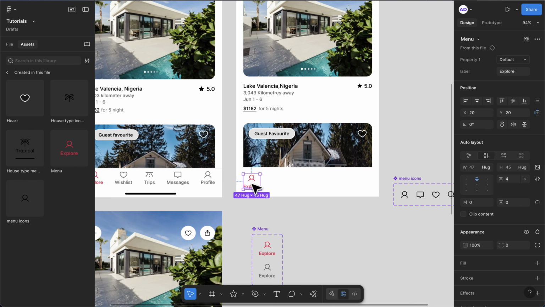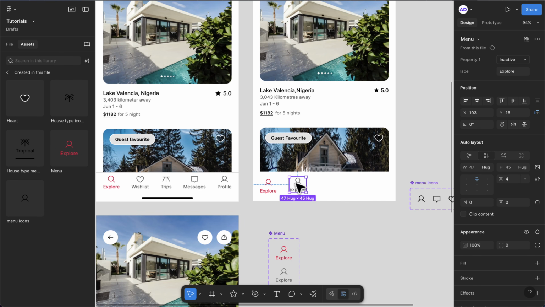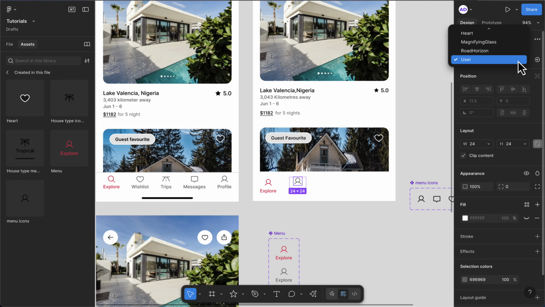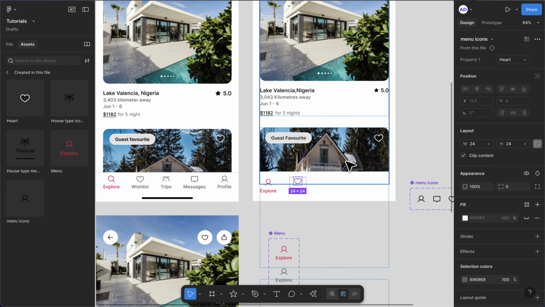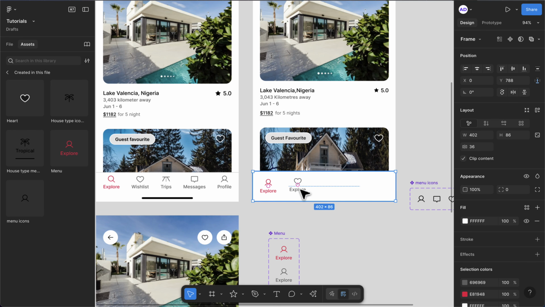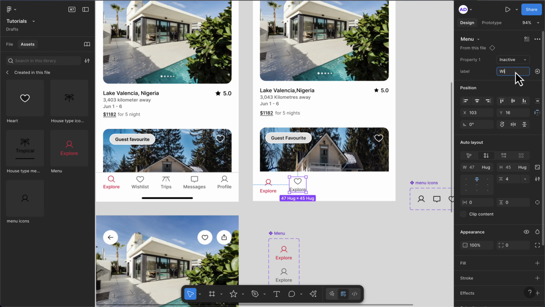So I have explore, Command D, I'll drag this. I'm going to make sure I change this to inactive. Double click to select this user here. For wish list, I'm going to look for heart. So we can select this item, change this to wish list.